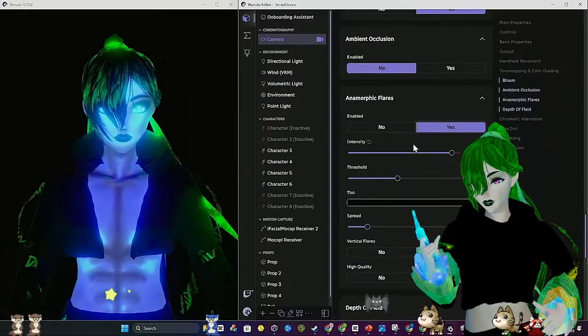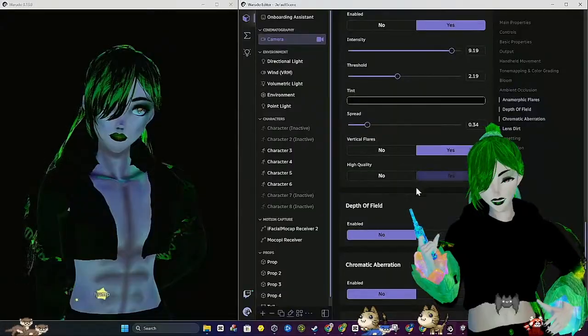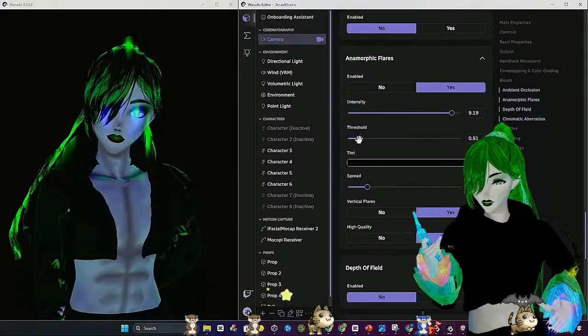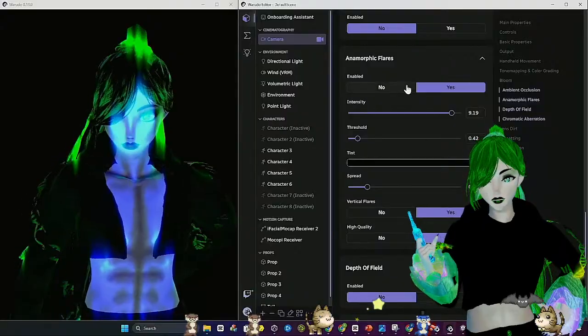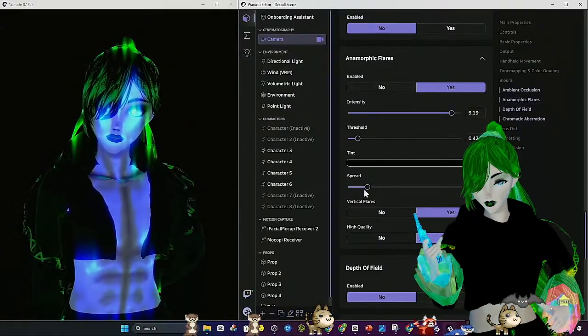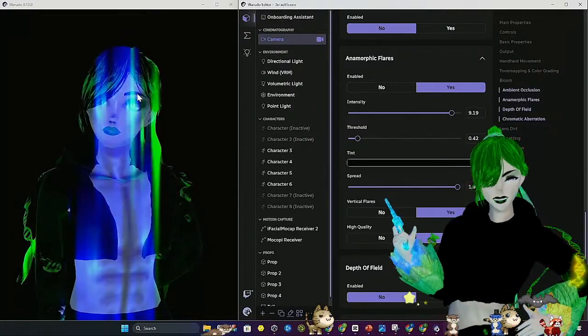This one is a setting I will turn on some. I'm gonna turn this bloom off because it's distracting. This one I do also like. It's anamorphic flare, which does, as you can see, the little light line thing.